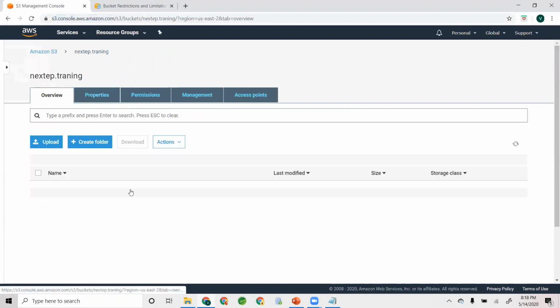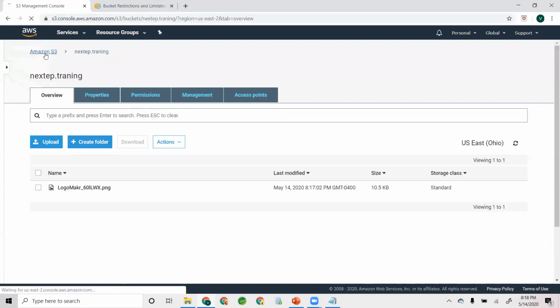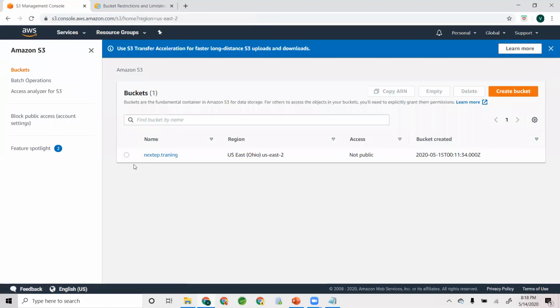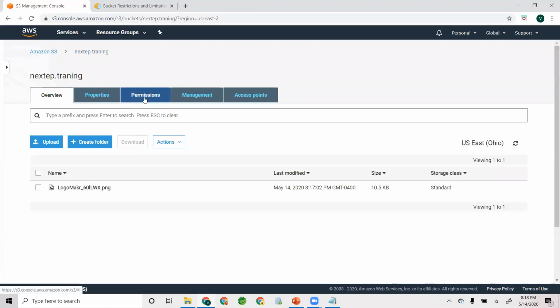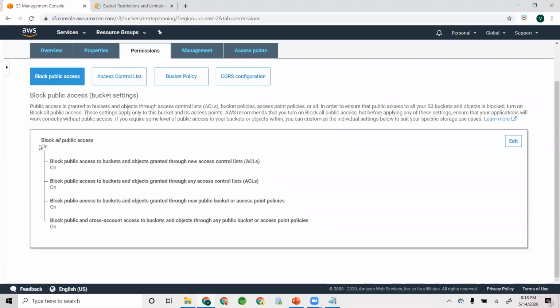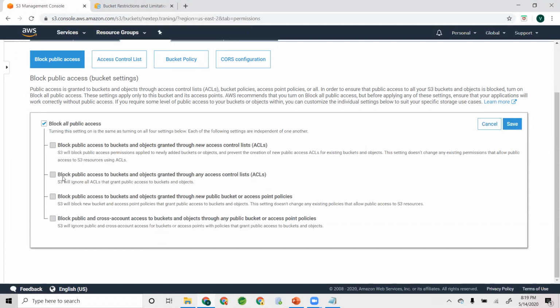Let's do that. So how do I do that? Go to your S3, then go to your bucket, and then go to permissions. When you go to permissions, look at this one, block all public access. It is on, meaning you're blocking all public access. Click on edit and then take out this check. By taking it out, you're saying that yes, objects can be made public.